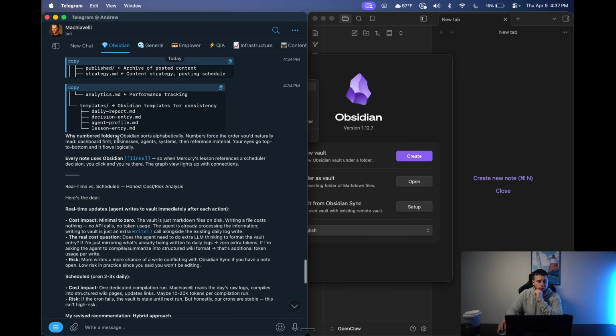This is absolutely beautiful. Why number folders? Obsidian sorts alphabetically. Numbers force the order you naturally read. See, I didn't know that. And so I would like it to be that way. See what happens when you just tell it what you want to a certain degree? This is very important, because if I didn't do that, I wouldn't have known that you've got to put numbers in front of it.